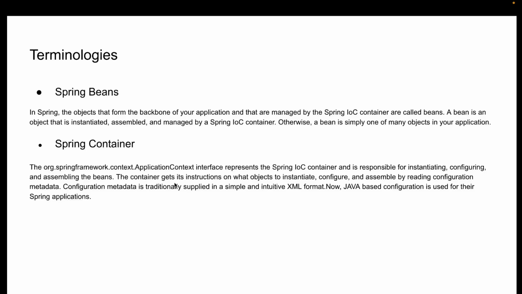So the container gets its instructions on what objects to instantiate, configure, and assemble by reading configuration metadata. When we want to use these Spring Beans in a Spring Boot project, we write some kind of configuration metadata. There were two modes of maintaining that configuration. Let's say I have some Spring Beans and I want to manage them. How do you manage them? You need some kind of configuration.